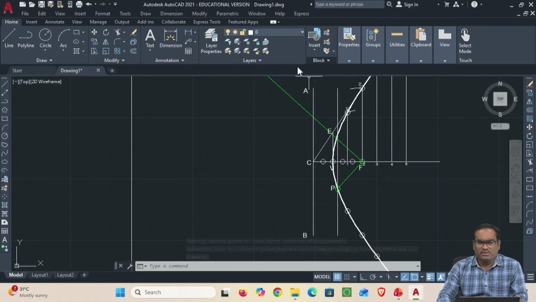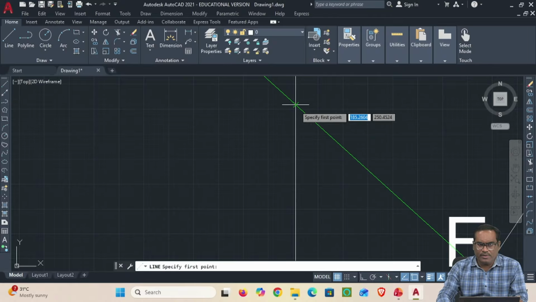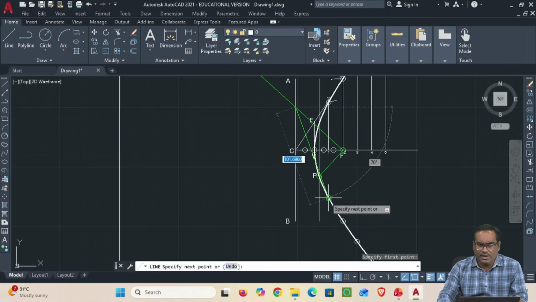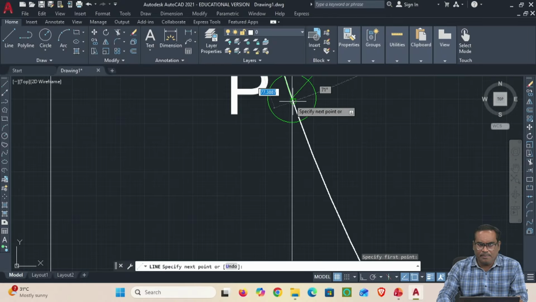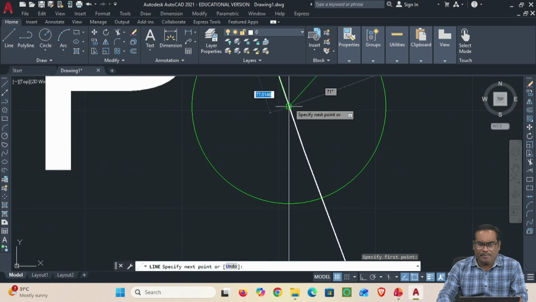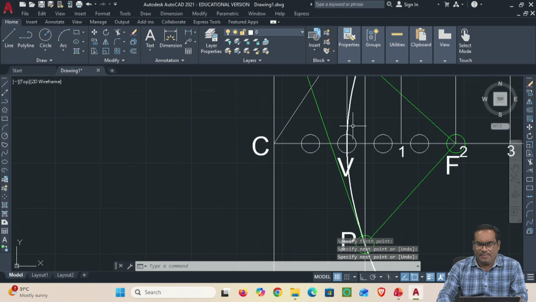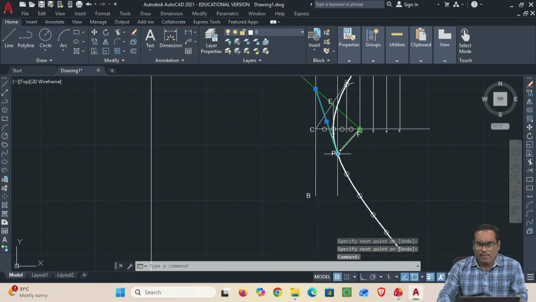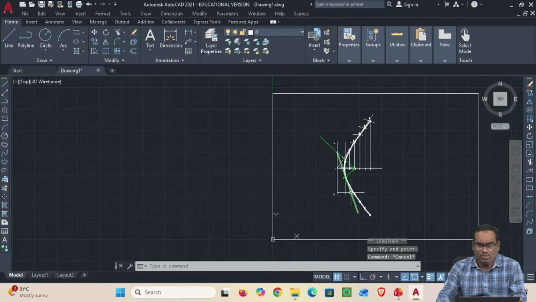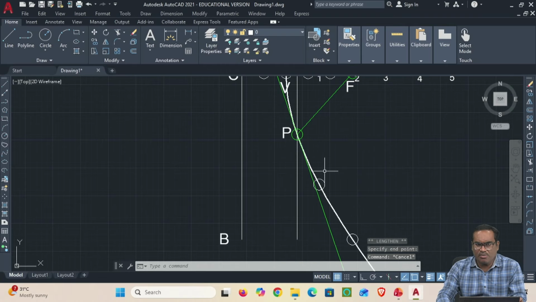So now let us join this point and P, and extend it. So this is the tangent touching the curve. The line perpendicular to this, the normal, is the tangent.